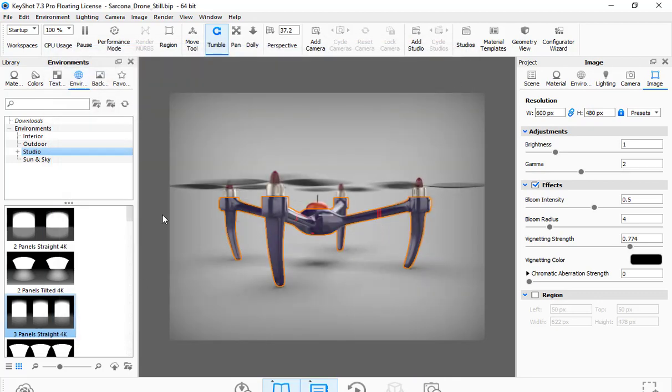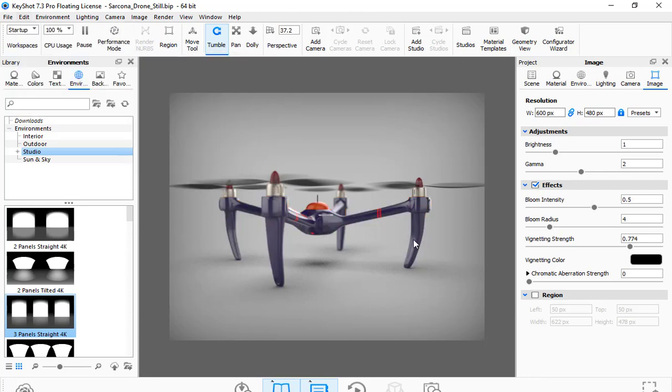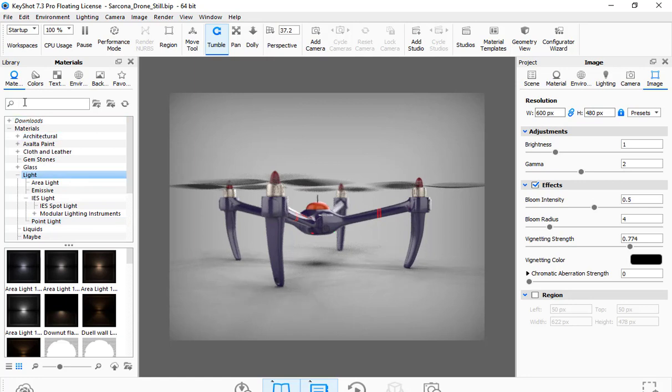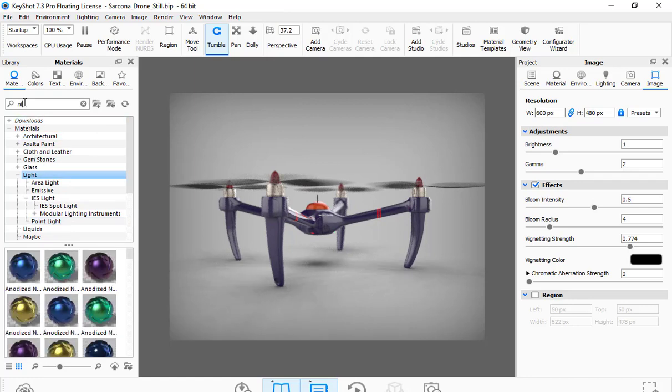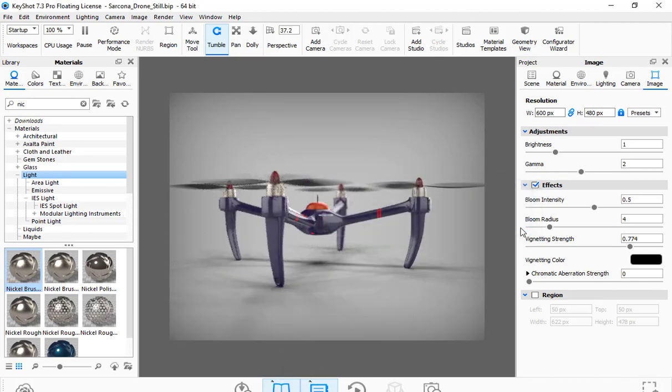Another thing you may want to do, in some cases, you may want to have a floor that is reflective. You've seen those before. If I go to Edit, Add Geometry, you can do a backdrop ramp, which is kind of neat. Backdrop round, which is kind of neat. And then you can also do just ground plane. And I just go back to my materials. I go back to, let's say, nickel. And I'll just drop this nickel material on here. Do you want to link these? No, I don't.